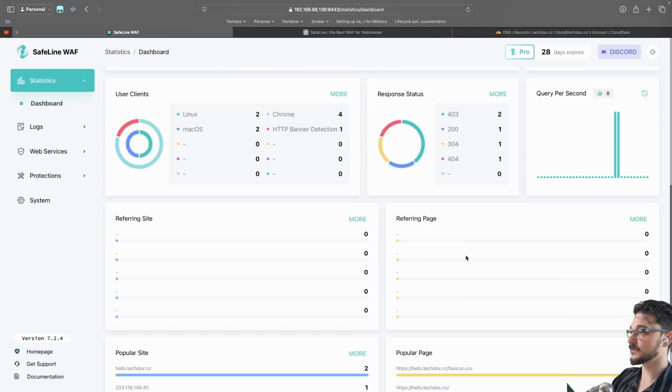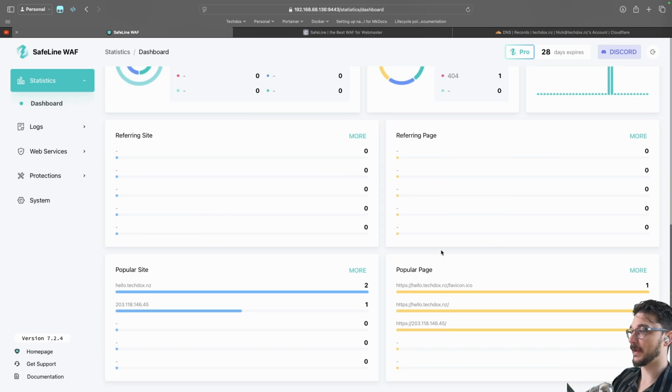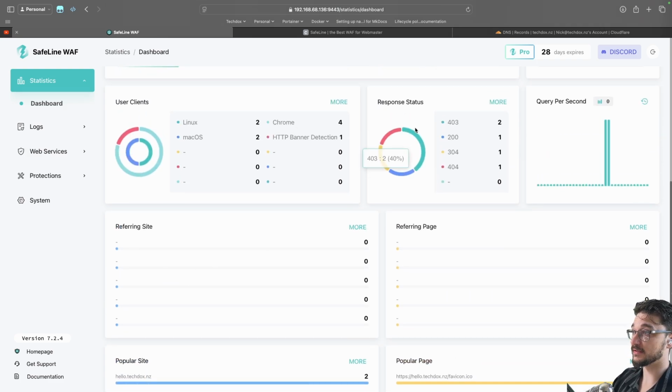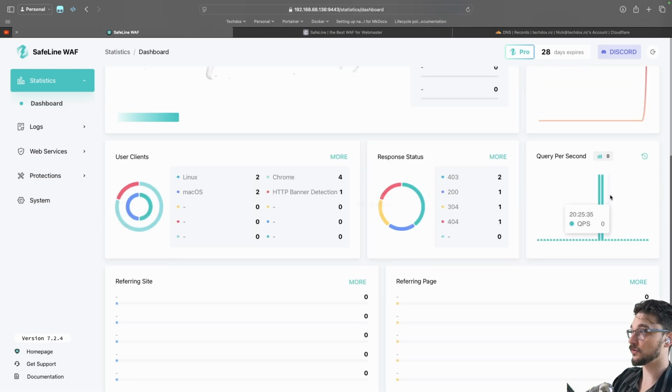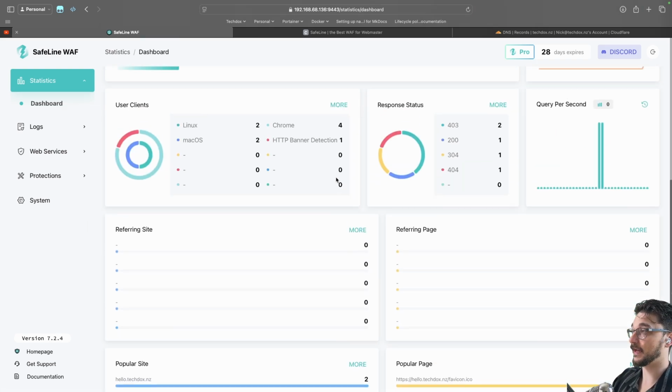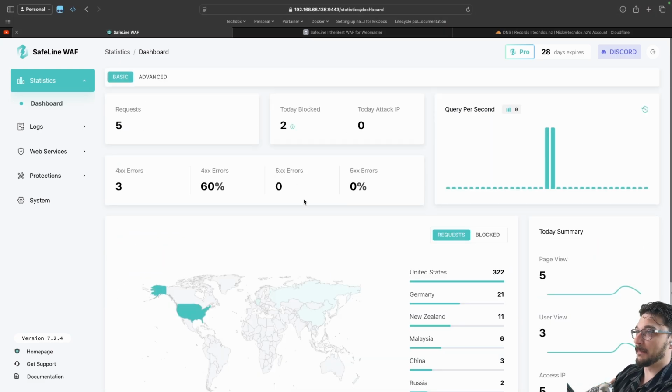And also the response status, and then any other referring pages, and then the popular pages that people are going to. And if we had more services exposed, I just have hello.techdox, but we could see what the most popular site is. Now, this stuff down here is behind a paywall. When we install the free version, you'll see what this will look like. But to be honest, the basic page is pretty straightforward. Once we've exposed the service and we can protect everything, I think that speaks enough for itself.